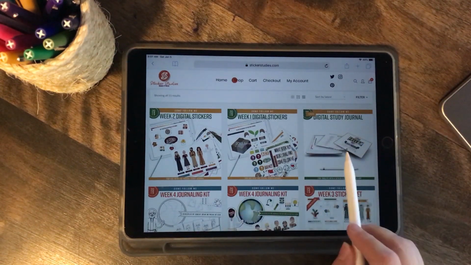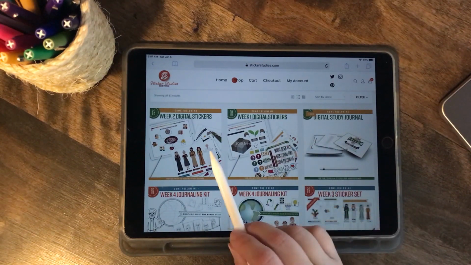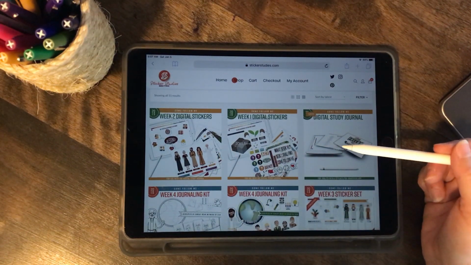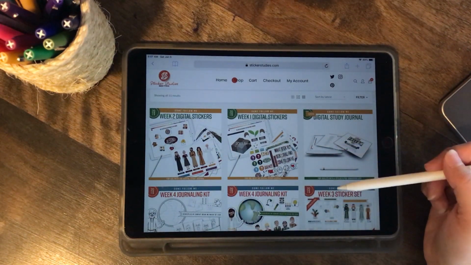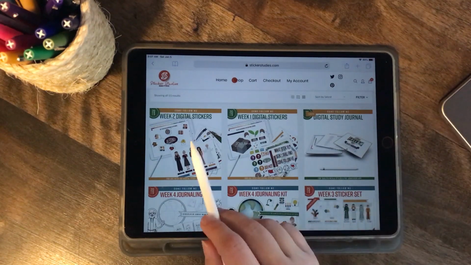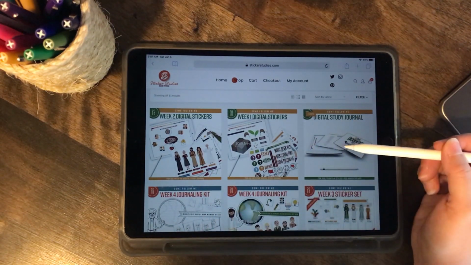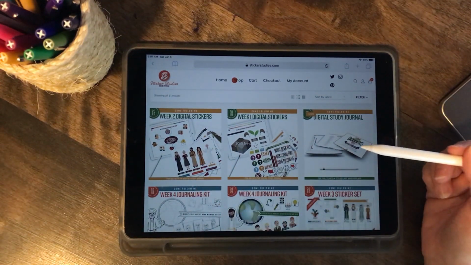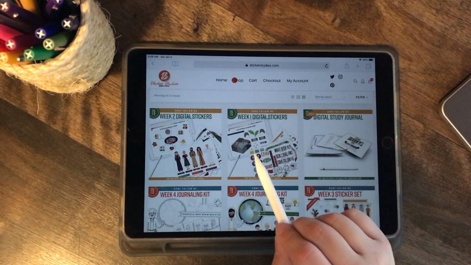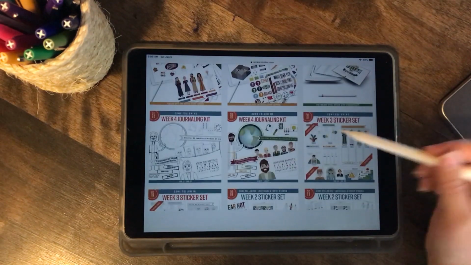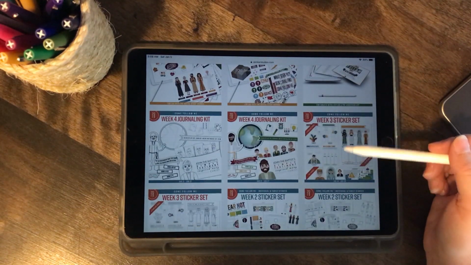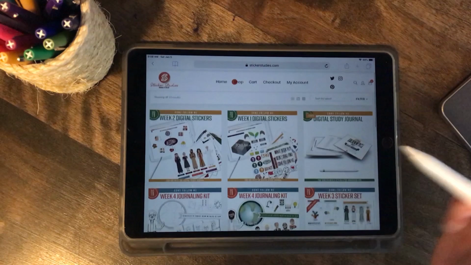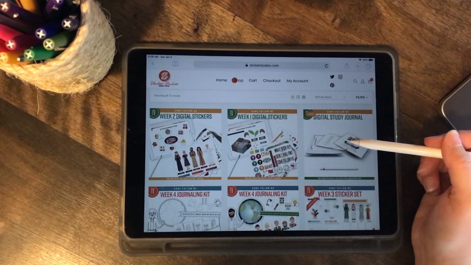We've color-coded things differently, so anything here in yellow and green is going to be a digital product. I guess technically they're all digital products, but these work with the digital journal specifically. I'll show you these later as well. They're also really fun to use with your journal. These are all our standard journaling kits. So you're looking for the digital study journal.